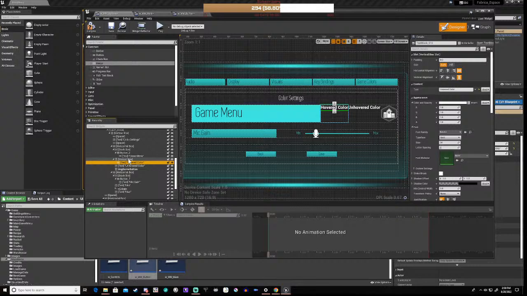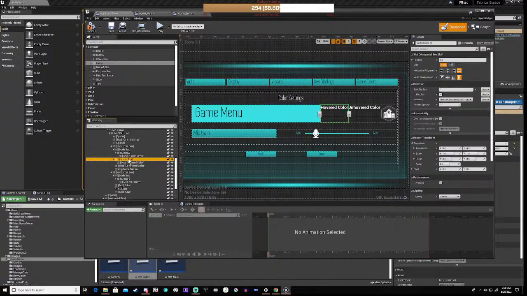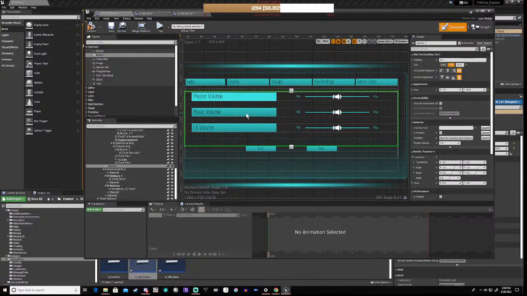And then we're going to put a button in here. Okay, and this is going to allow us to select the color. Okay, so at this point, oh damn it.